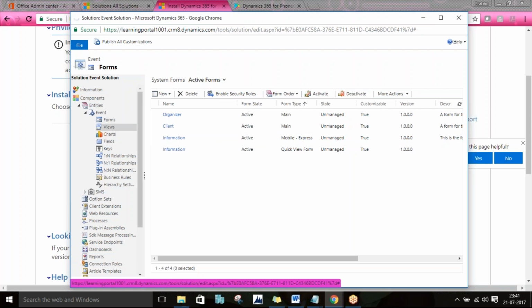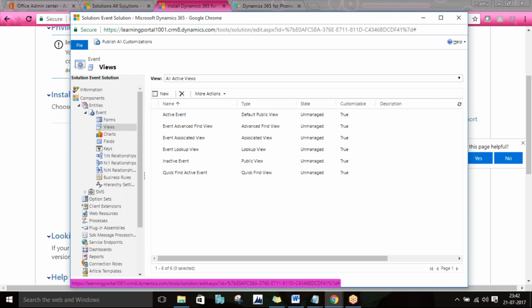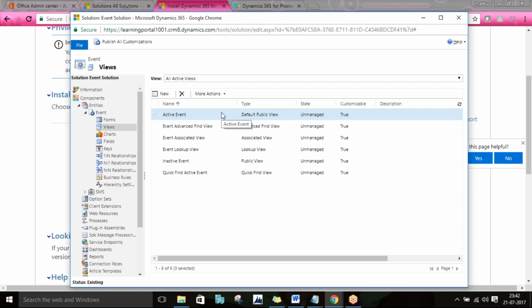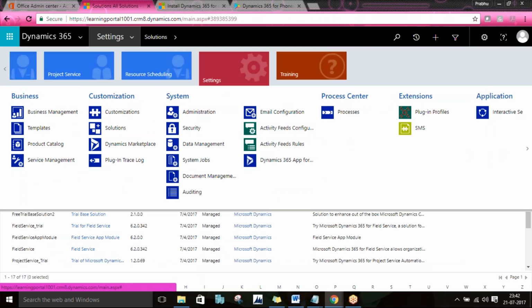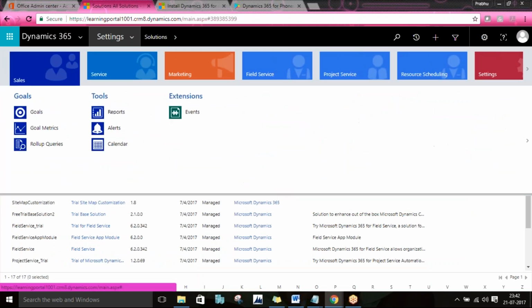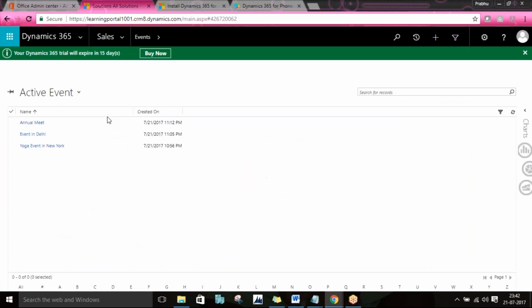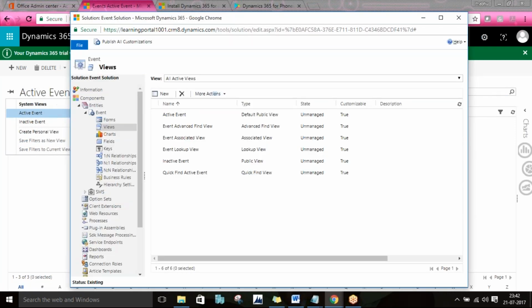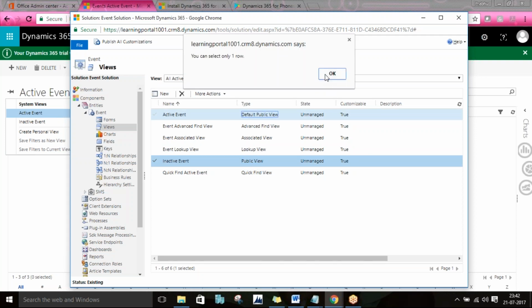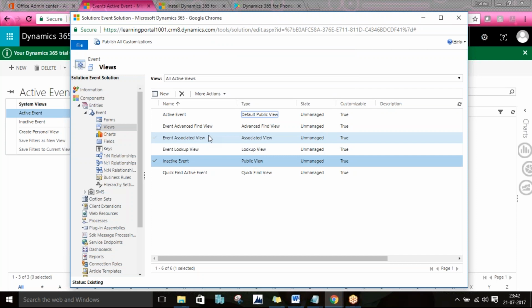The views are nothing but the grid which will display or list out available records. By default, six views will be created, one is the active view and another the inactive view. Let's go to our event entity. Here you can see two views, because these two are public views. This view will be used later. I will show you where.